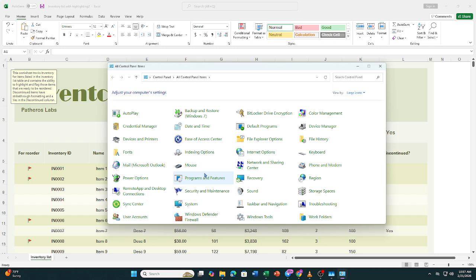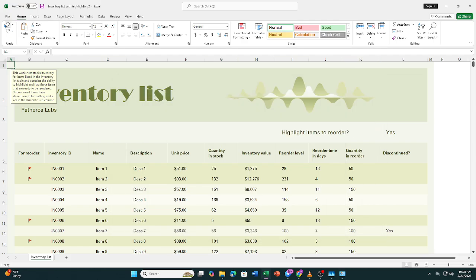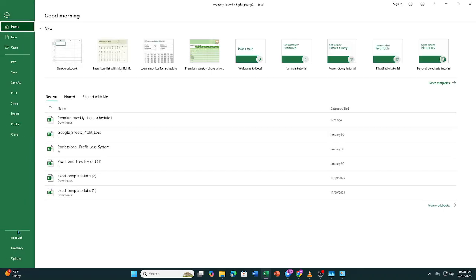Another common fix is disabling hardware graphics acceleration. Open Excel, go to File, Options, then Advanced. Scroll to the Display section and check Disable Hardware Graphics Acceleration, then restart Excel.